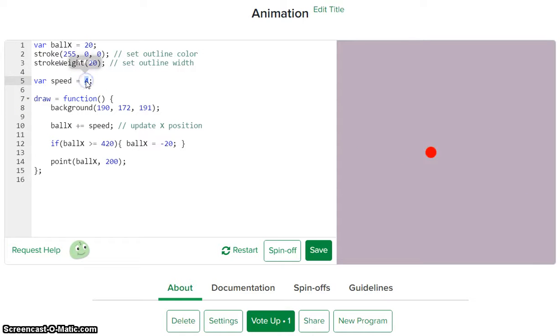Okay. So now in my if statement, what I want to do is when it hits the wall over here, I want the value of speed to become negative. And then I'll be adding a negative value to my variable. So here I'm going to just simply say, instead of ball x plus equals 20, now I can just say speed equals negative speed, and it will reverse direction. I will hit restart again.